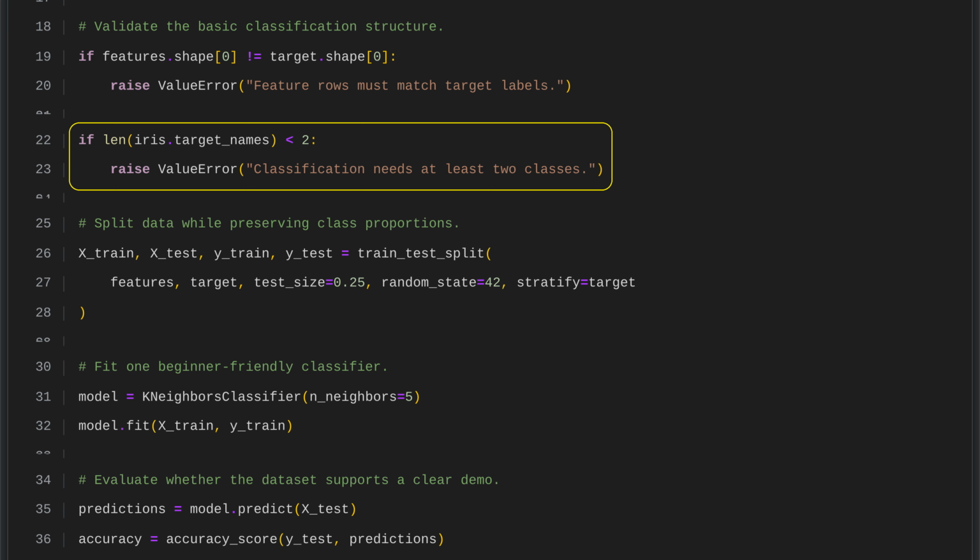The code verifies that the iris dataset has at least two classes by checking its target names. If fewer than two are found, it raises an error because classification requires at least two distinct classes.